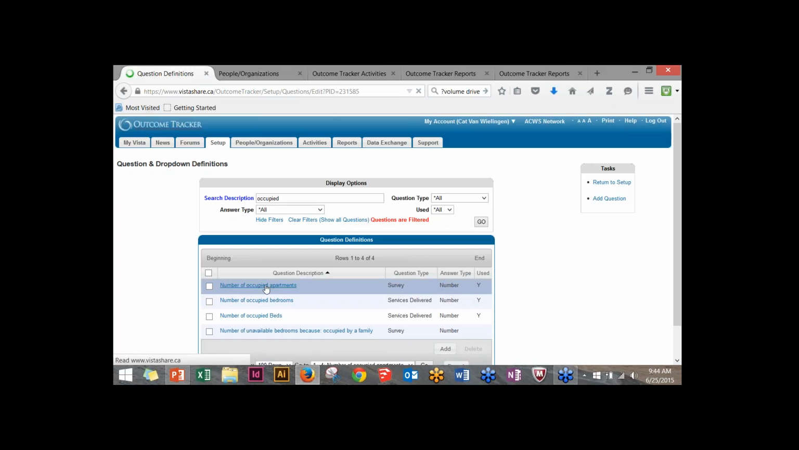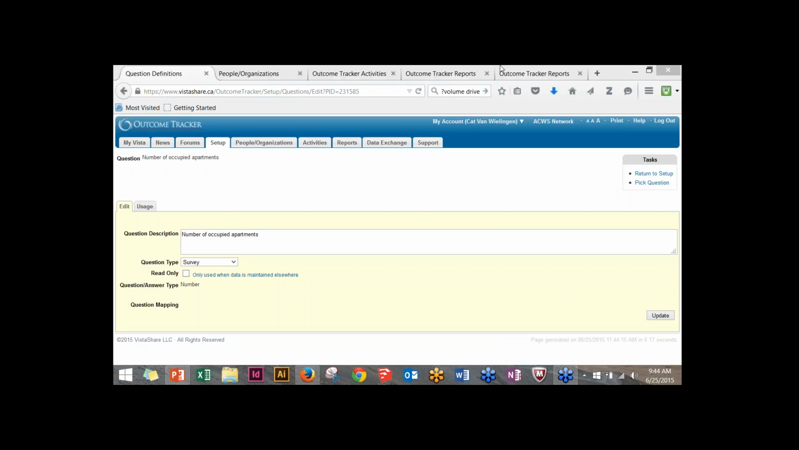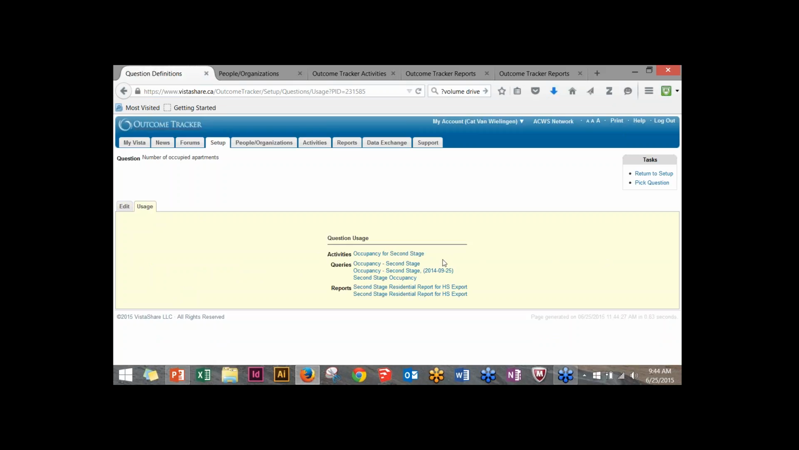If I click on the number of occupied beds, I get some additional information about the question. So again, here's the summary information. But I also have information about its usage, which can be quite helpful. So it tells me what activities this question has been added to, what queries and reports it exists in as well. So this is just a nice feature if you are looking for, say, a report that gives you information on the types of abuse question. It will let you know where those queries and reports exist, and you can access them.